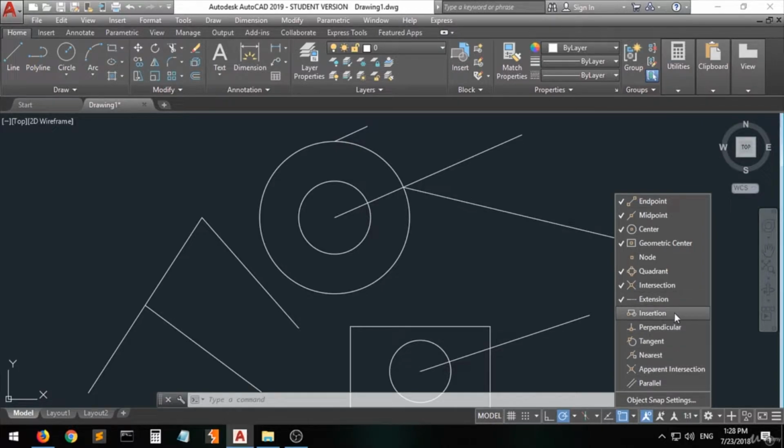We have intersection, perpendicular, tangent, nearest. There's a lot of options, but I always recommend you to only activate 4 to 5 options, because it's going to be very confusing when a lot of circles and triangles, intersections appear to you on the drawing, and some box in here, some circle here, X here. It's going to be very confusing.